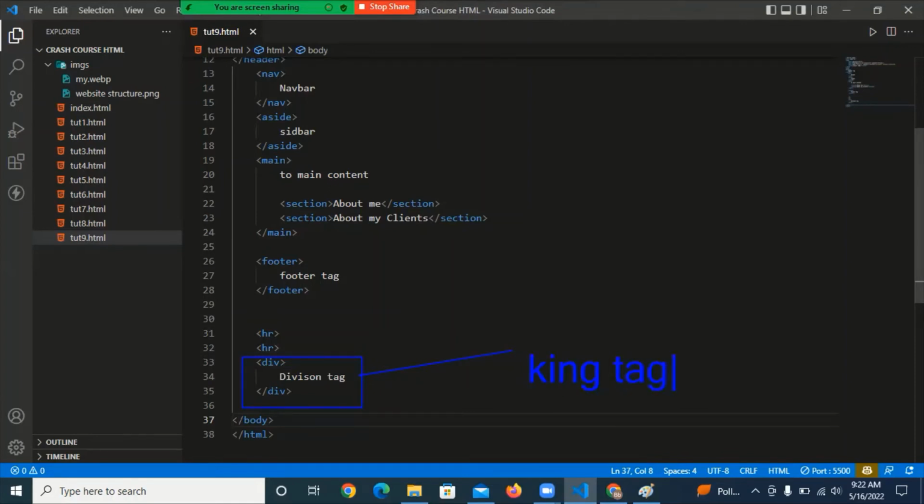In any website, mostly the div tag is used. You can say 90% is the div tag. The div tag is just a tag which can replace all these elements. Instead of writing the nav tag, I can write div. Instead of writing aside, I can write div. Instead of main, I can write div. Div means one box.